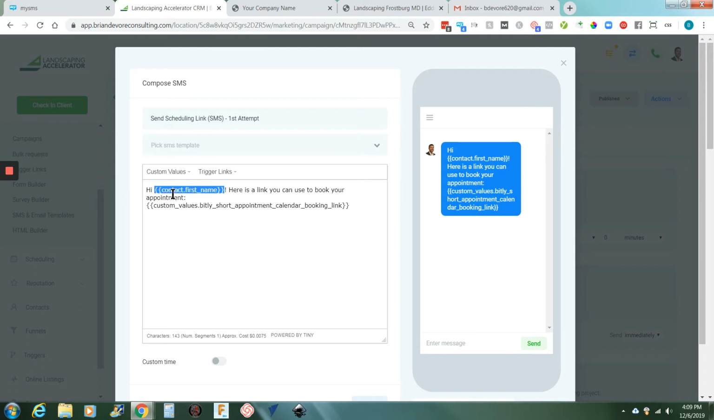So this says contact.firstname. So the contact's first name would be substituted in here in place of this kind of cryptic looking variable. So same thing with the bottom link here. This is a link to the scheduling calendar. So that would be what actually shows up in the message.